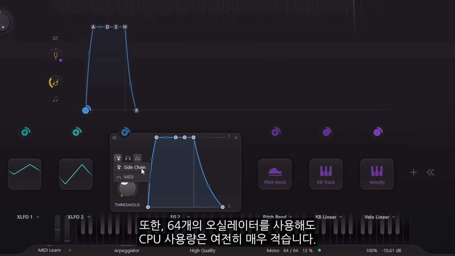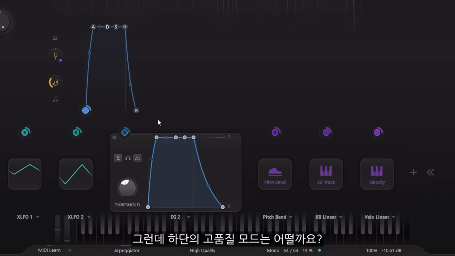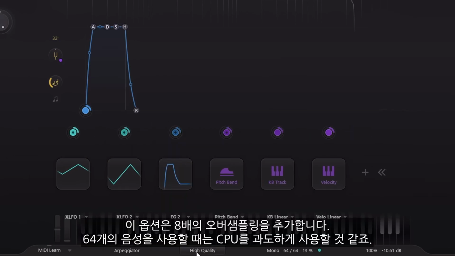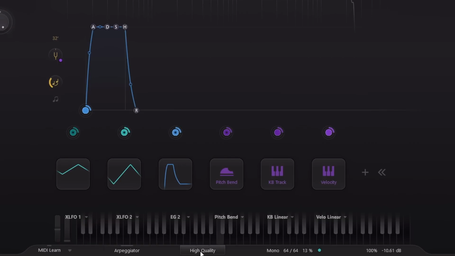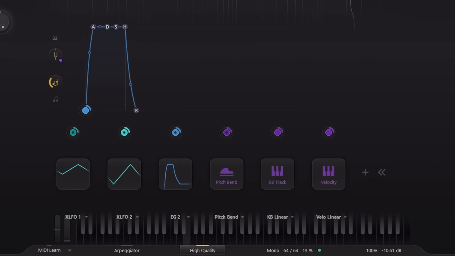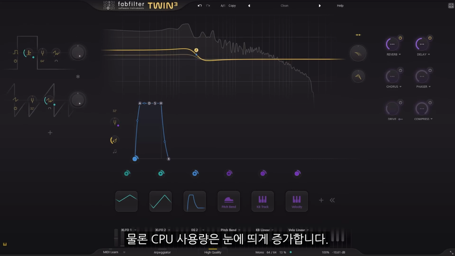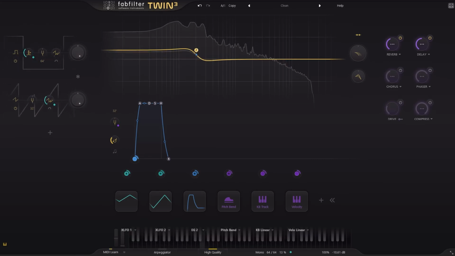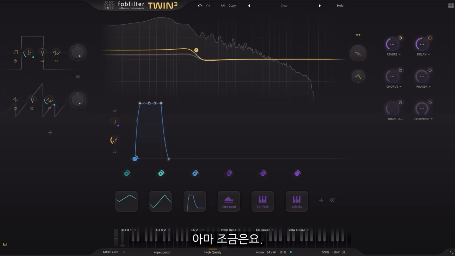Also, the CPU use is still very modest, even with 64x2 oscillators running. But what about the high quality mode at the bottom? This adds 8 times oversampling, which is surely going to be too hungry with 64 voices. But in fact, no, it still runs fine, even on my ancient processor, though of course the CPU load does go up noticeably. Does it sound a bit better now? Perhaps a little.